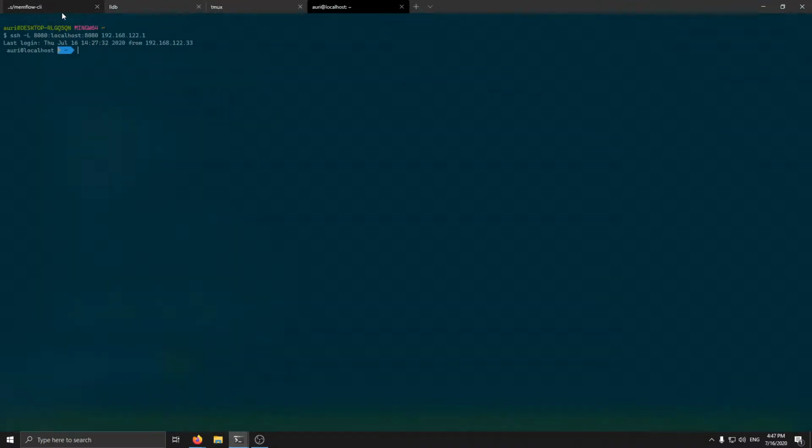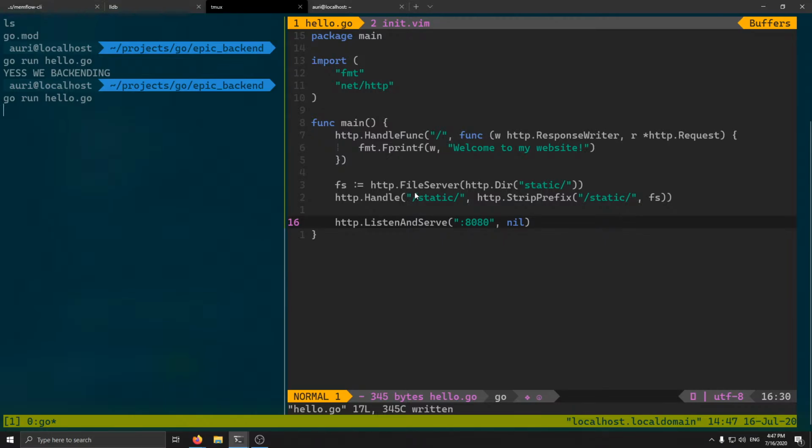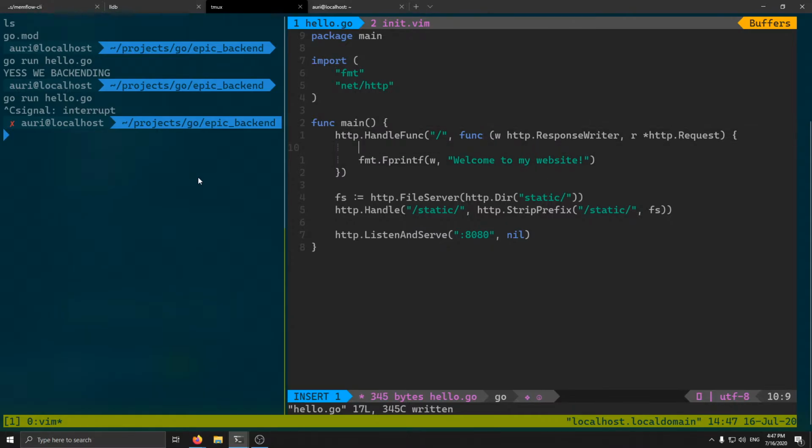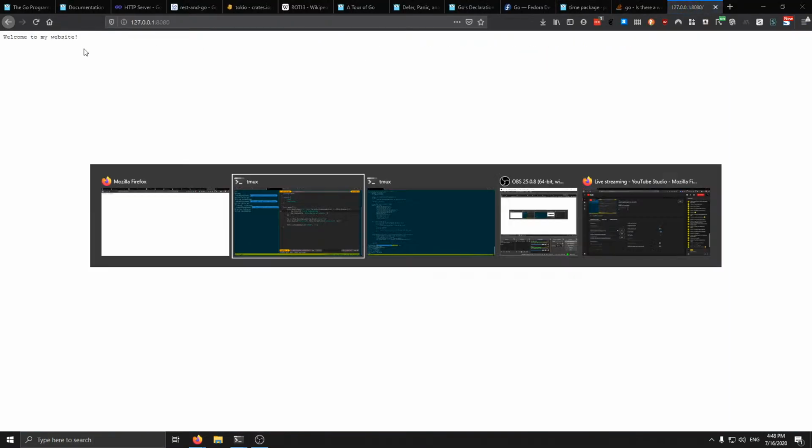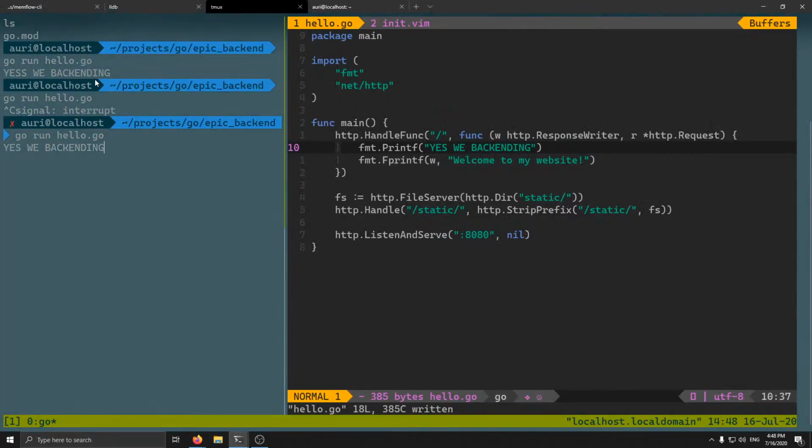And oops, it says... So we can actually fmt.Printf. Yes, we're backending, which we can then run. Refresh this. Yes, we're backending. All right, so what do we have here? Welcome to my website. So http.HandleFunc.